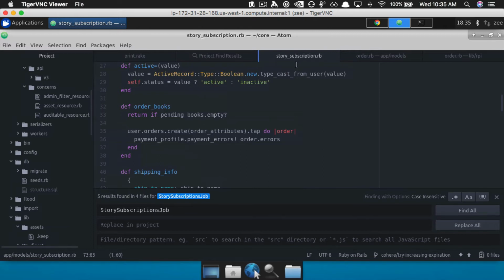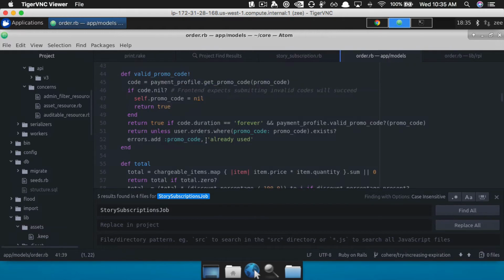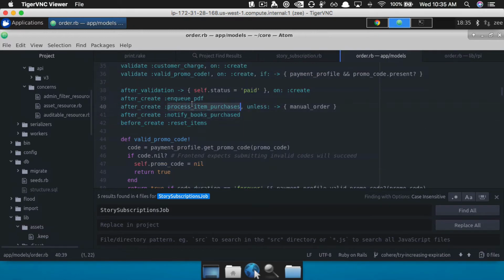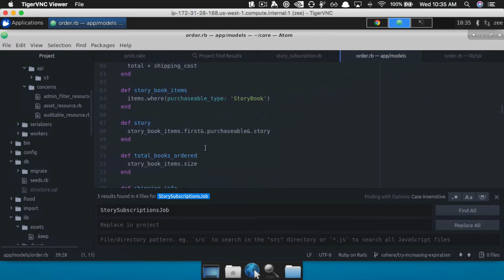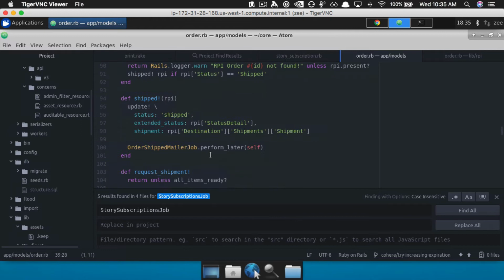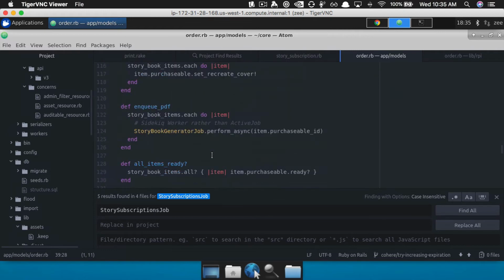We could dive into the stuff that's happening in story create or order create and figure out whether or not these are expensive, but I don't think these are expensive either. It's just like maybe creating the PDF is. Could that be? Maybe. Let's see. But yeah, I wouldn't guess the others. I mean, it's happening asynchronously. Perform async item.purchasable ID.